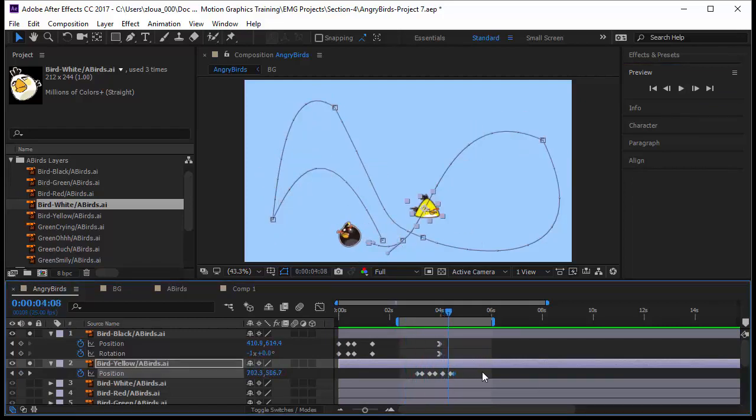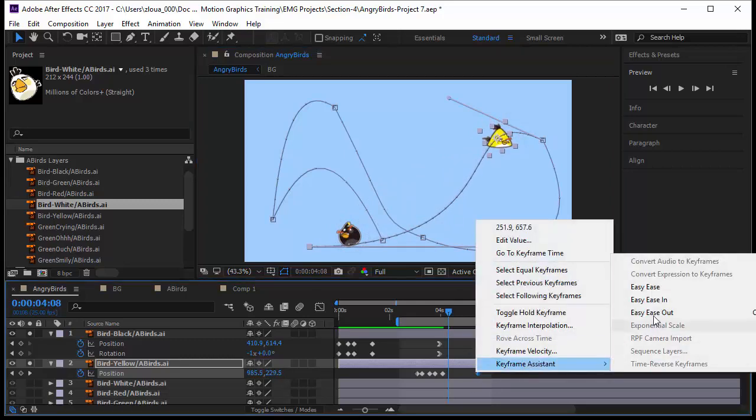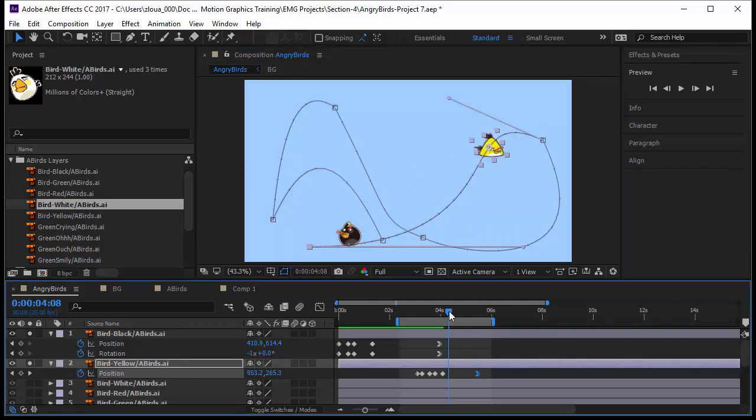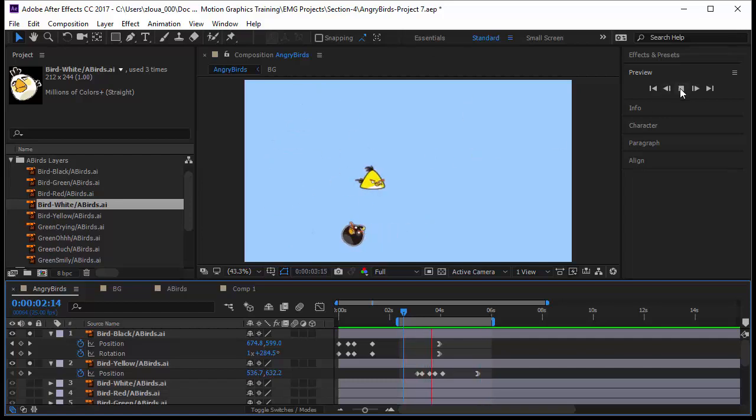Let's delete the last keyframe, okay, and let's move this one forward and take this keyframe and put it here and make this path just like this, okay. Yeah, that will do. And we take the last keyframe, right click on it, keyframe assistant, and we say ease in. Now let's see how it's gonna work with us. Okay, you know, it's coming to a very nice stop. Let's remove the motion path and look at the yellow bird only in smoothing in.